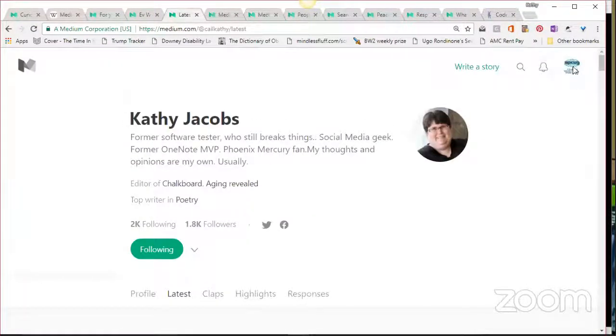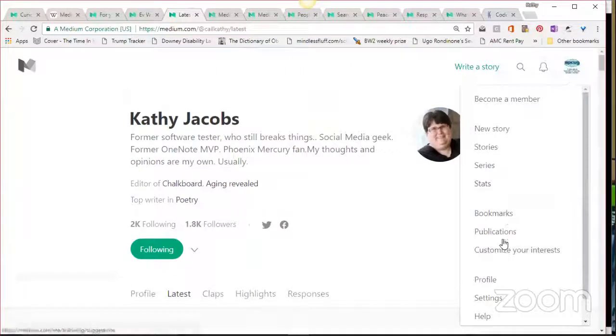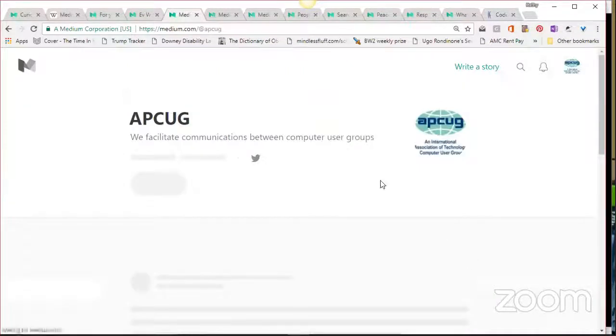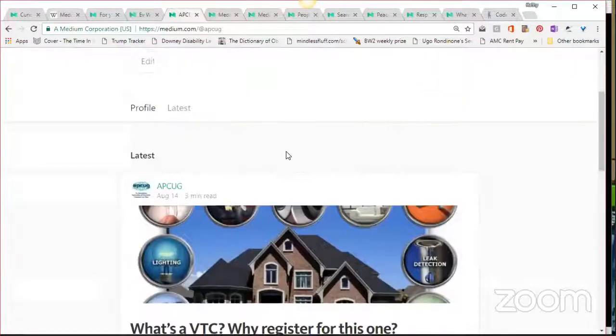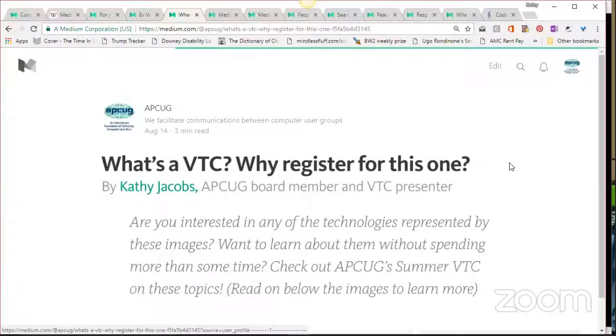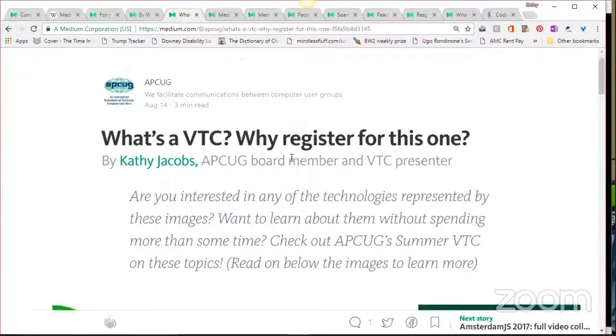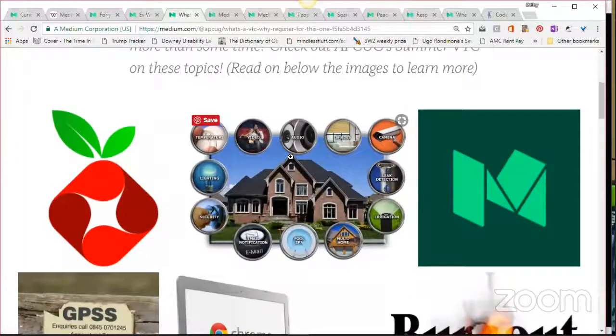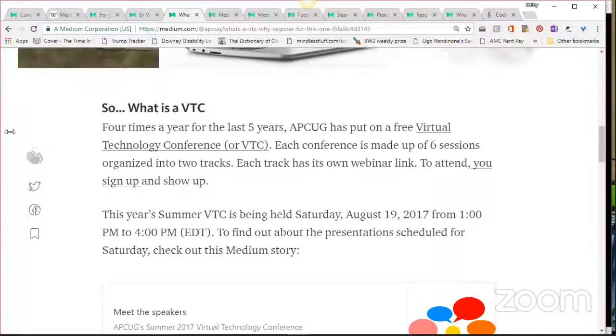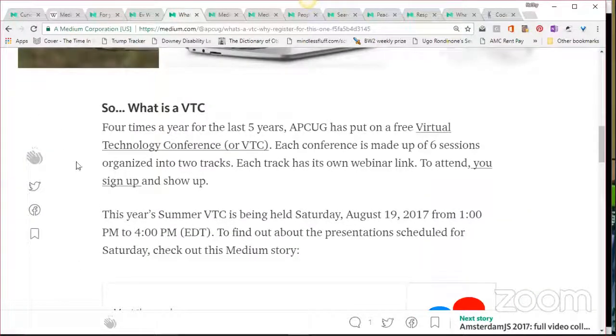I'm going to come back up here to our figure and go to our profile for APCUG. Now, if I go to our pinned post, you can see this post is all about today's conference. If you look at this post, it looks like it's just text and a couple of images. But there's more here than you know. If you look at this left-hand column here, this is the interactions you can do from this piece.